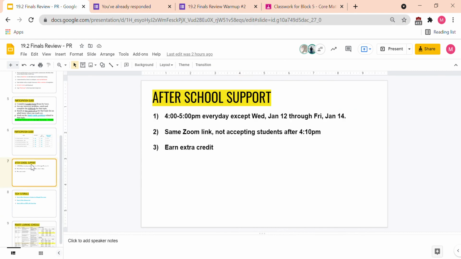As a reminder, all this week and Monday to Tuesday next week, there will be after-school support to get you ready for the final exam or for you to turn in any missing assignments or get help. Next Wednesday, Thursday, Friday will be asynchronous days, so there will not be after-school support. It's the same exact Zoom link, and we'll not be accepting students after 4:10. Whether you're a tutor or a learner, you can earn extra credit.